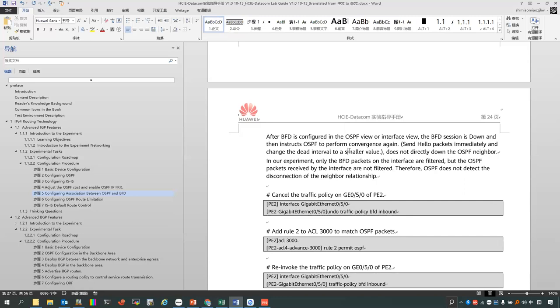but the exact time in seconds I don't know, because the device doesn't see the real time. I just know it is a short time. And if the OSPF process can't receive the hello packet from its peers, the OSPF process will decide its peer is down. So in this experiment, we just filter the BFD packet, not the OSPF packet, right?